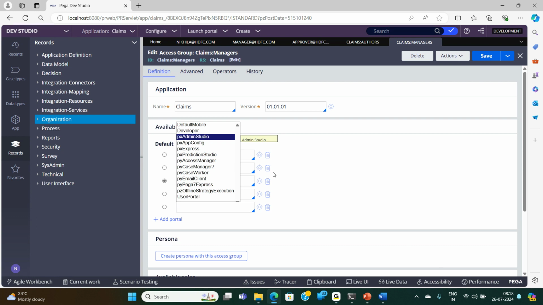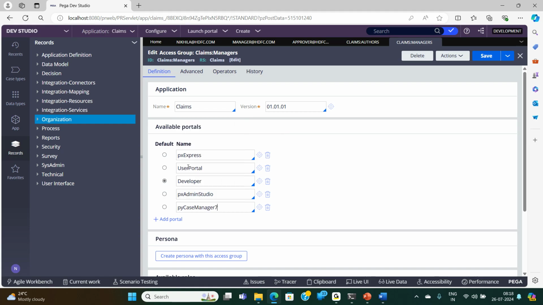Okay. You can take case manager. Access manager is different, guys. Generally, we have case manager. Access manager is a different thing where we change roles, privileges, and all that. So we generally use case manager for managers. So you have to pick case manager and save your changes.